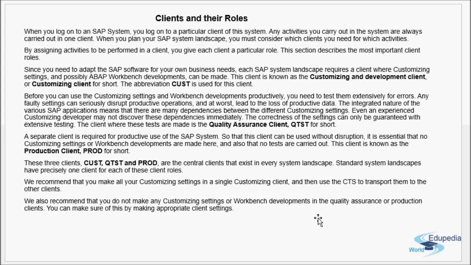Now, clients and their roles. Earlier, I remember in some video, when we learned what SAP software is, we learned about what a client is and the different types of clients. Now we'll go through it again, because the client plays an important role in transport, CTS. When you log on to an SAP system, you log on to a particular client of the system. Any activities you carry out in the system are always carried out in one client. When you plan your SAP system landscape, you must consider which clients you need for which activities.